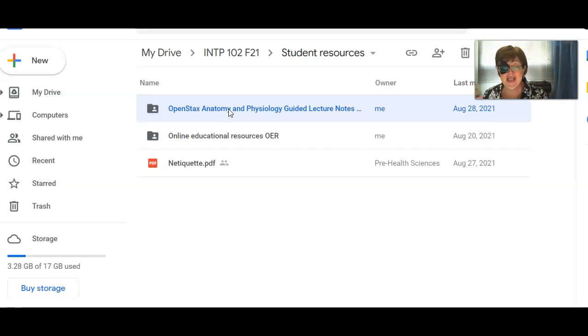This is a good way to help you read through the unit, read through the textbook, so that you're aware of the information. Now realize the textbook will have more information than we need for this course, so pay attention to these guided lecture notes and study guide.